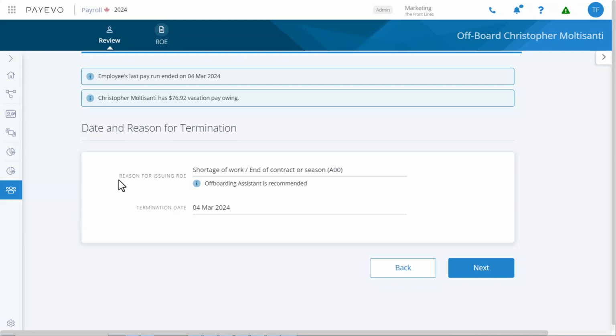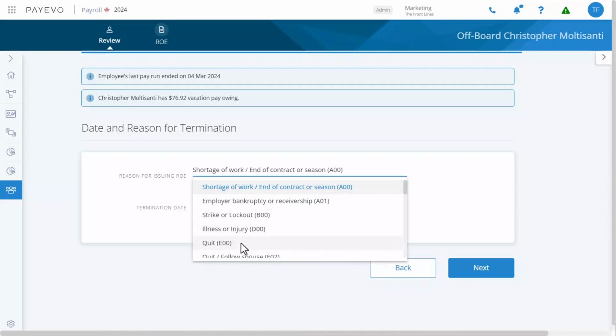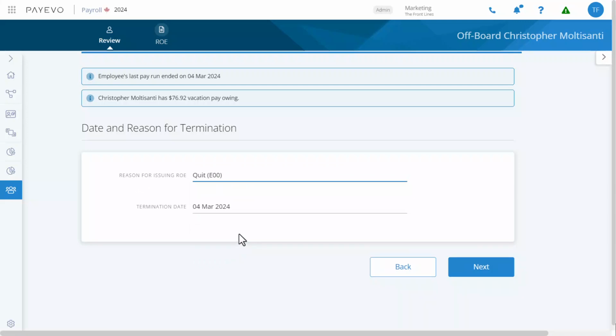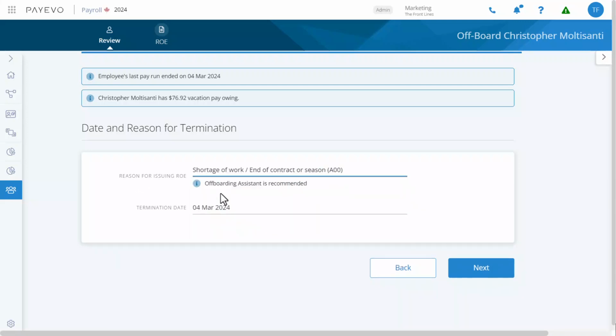This step is critical. Depending on your choice, we may or may not recommend you run the Offboarding Assistant. For instance, if I select Quit, there's no message. But if I select Shortage of Work, you'll see our recommendation here. Now, we always err on the side of caution. If there's a chance you'll need to calculate termination pay, we recommend you use it. So, I'm going to click Next.